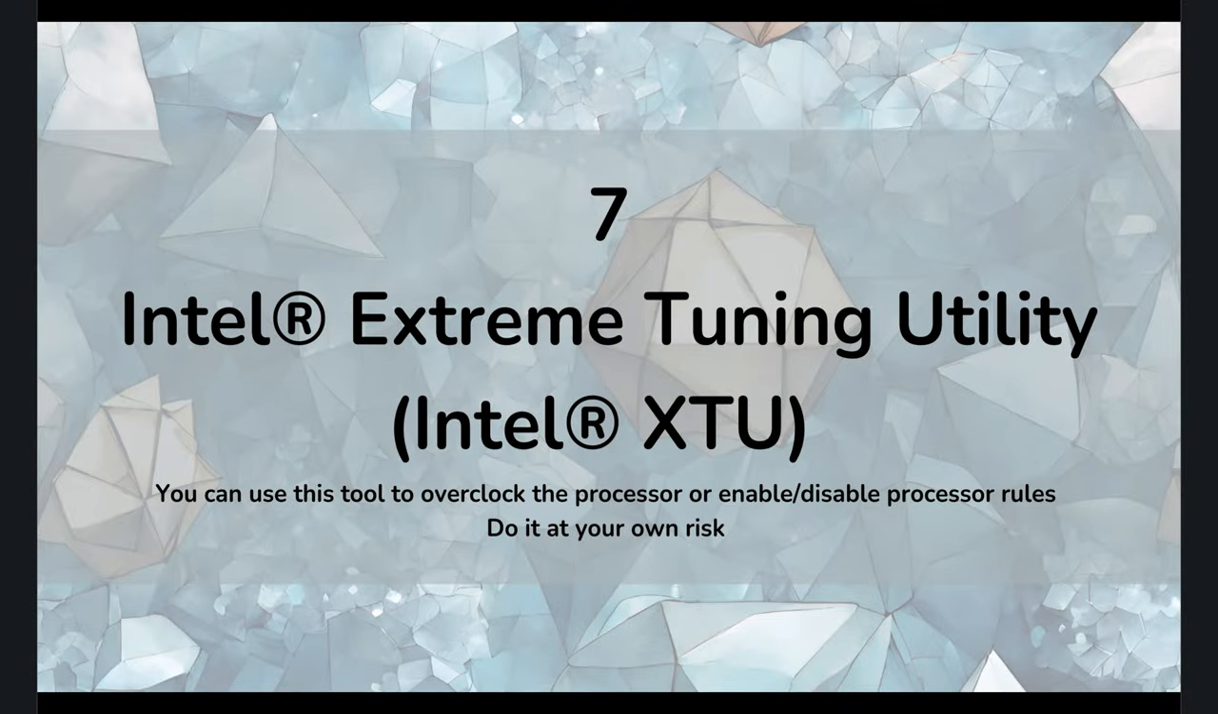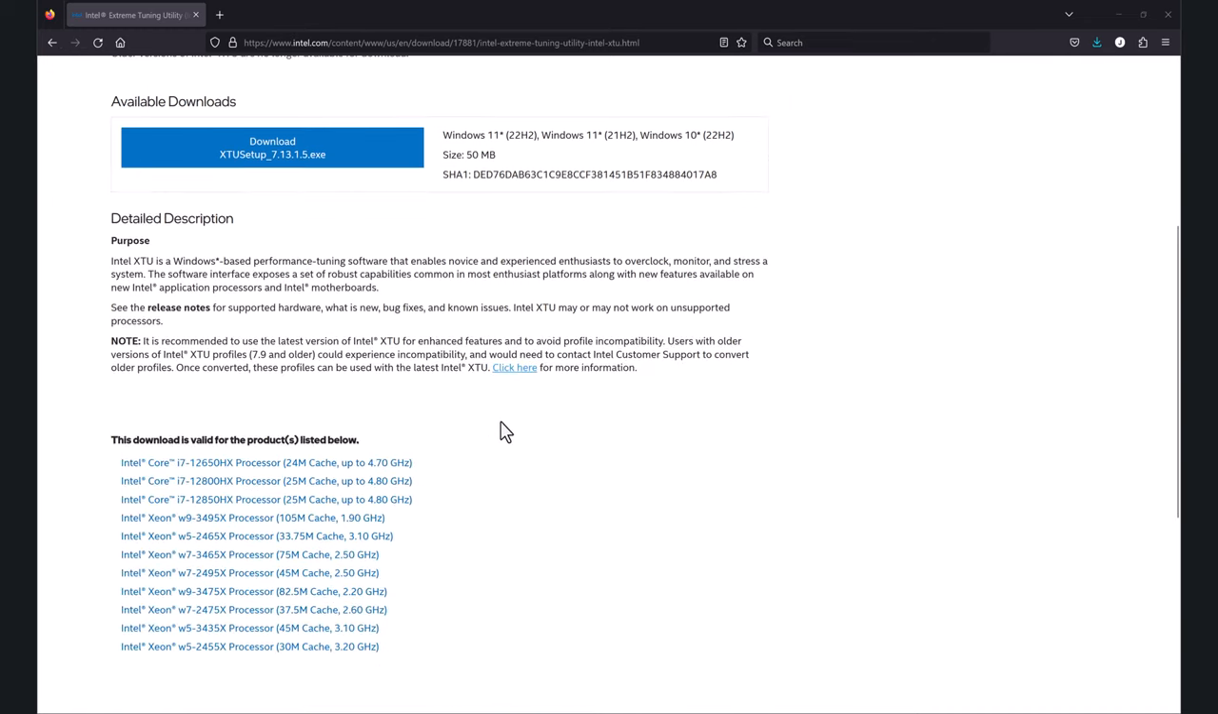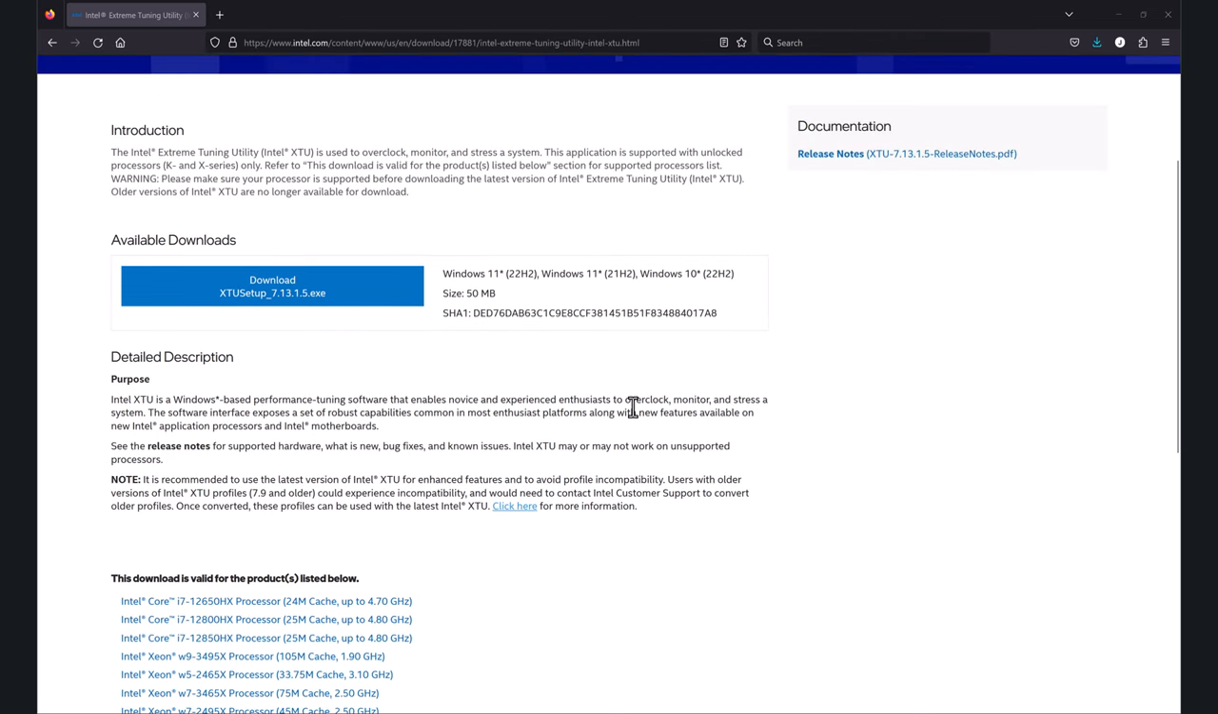So let me address a few of the previous solutions. Let me talk first about Intel Extreme Tuning Utility. Here you have the link also in the description. And just to give you this big warning, do it at your own risk, because you can use this to overclock and change many, many things in your processor. You have a lot of information here, not going into details.